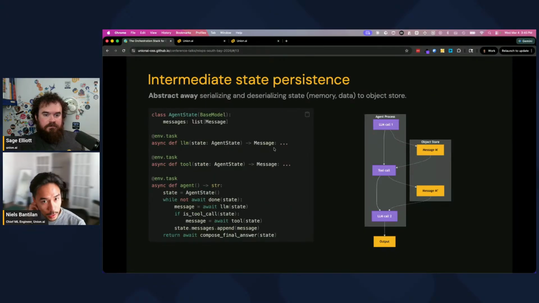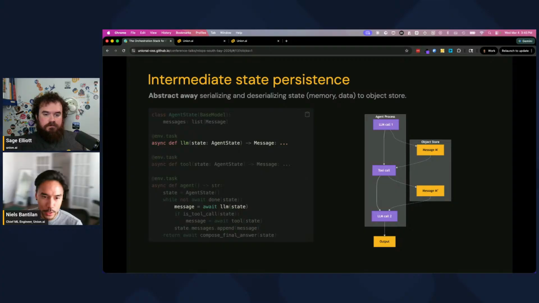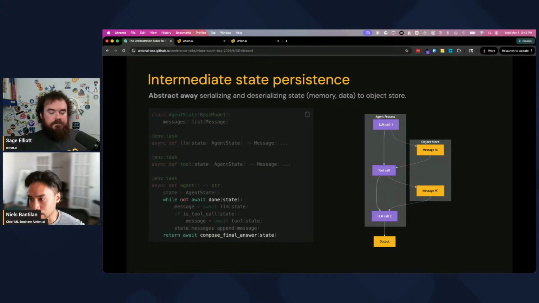Then finally, intermediate state persistence. This is something that's been the bread and butter of Flyte V1 as well. But it's just taking for granted the fact that when you do the first LLM call here, the output of that is actually saved to object store. So that's S3 or some object store like that. When you do the tool call, the same thing is done. When you do the LLM call, the same thing is done. And even with composing the final answer step, all of those intermediate steps are automatically serialized and deserialized across these containers.